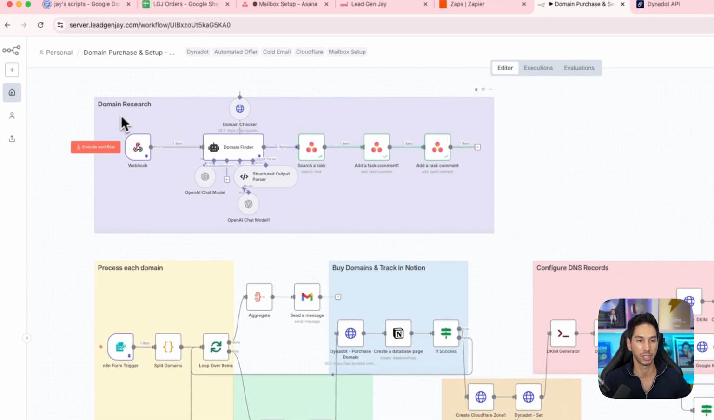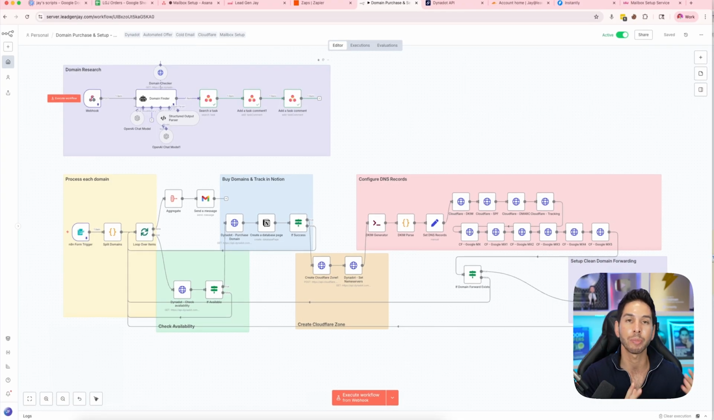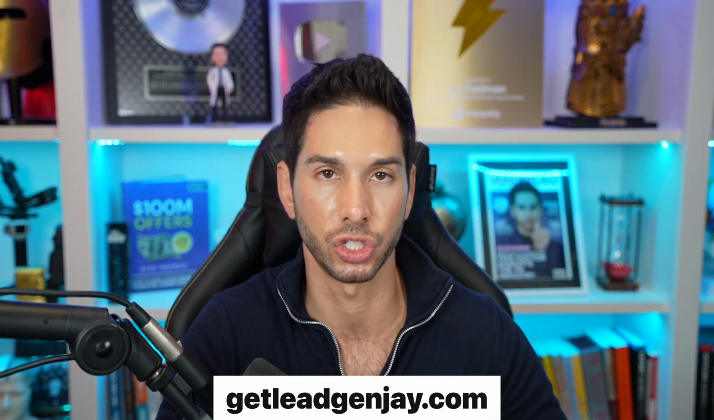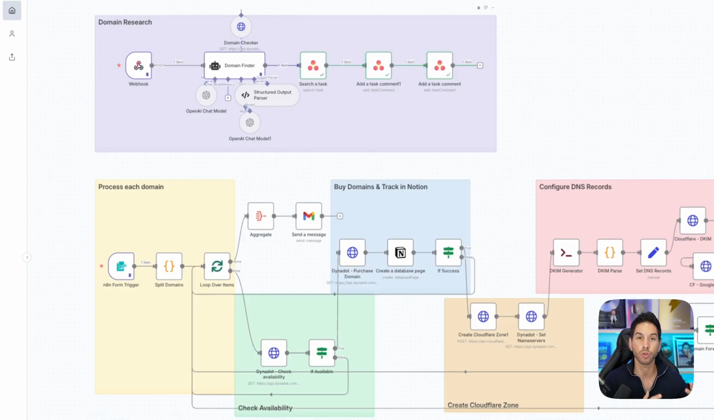This AI agent does domain research. So it'll actually find available domains that are optimized for cold email. So if my domain is leadgenj.com, it's gonna find available domains like myleadgenj.com or getleadgenj.com. It's gonna check their availability, and then it's gonna get it ready for my team to actually request those domains.